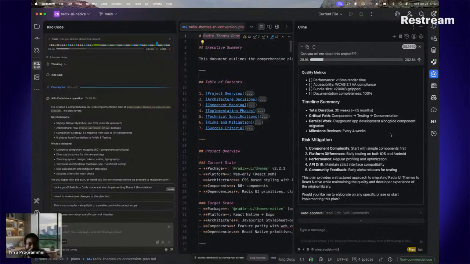But I hope I'm going to have luck with it this time around. So we have the migration, the risk mitigation is complex component complexity. Start with simple components first, yes. Platform differences, and that's fine. I think I like this.